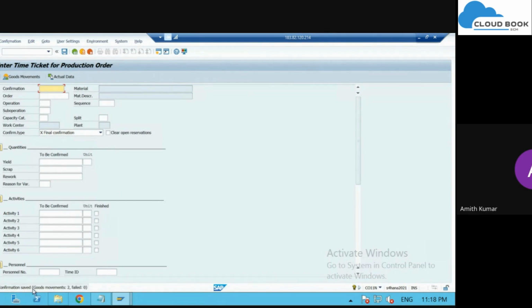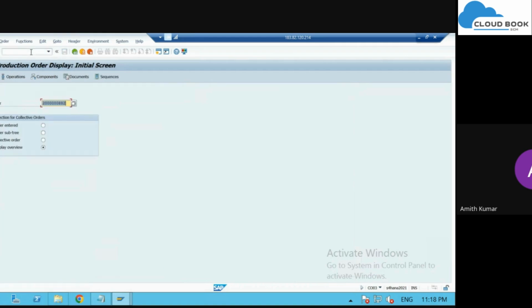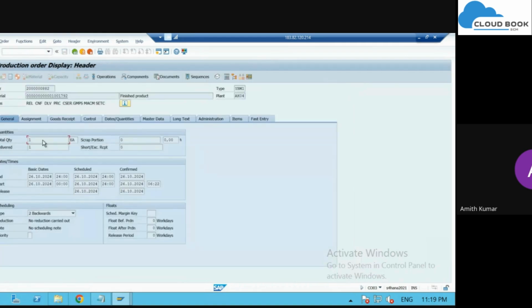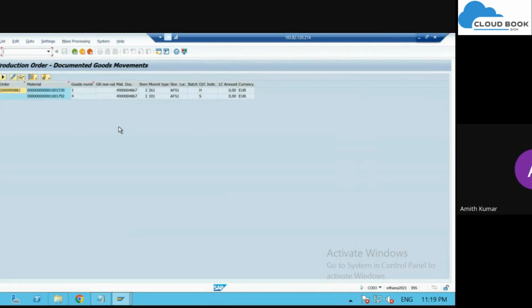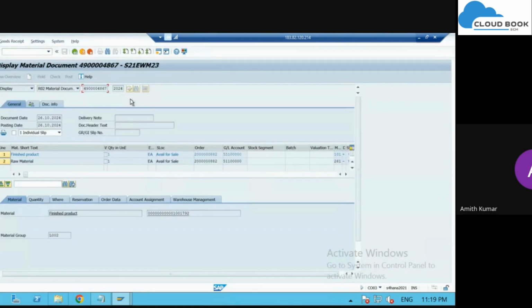So here at the bottom, you see that goods movements are posted. So two goods movements are posted. What are these goods movements? Let's try to check it. Okay, so I go to my CO03 transaction code. Here now, if I go to documented goods movement, you see that a material document is posted, but only one material document is posted with two different items. Let's open this material document and try to understand what the system has done, right?